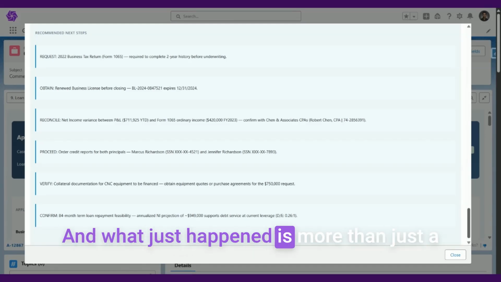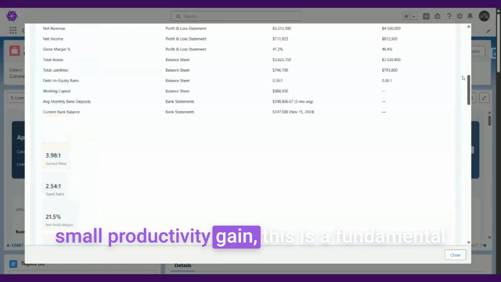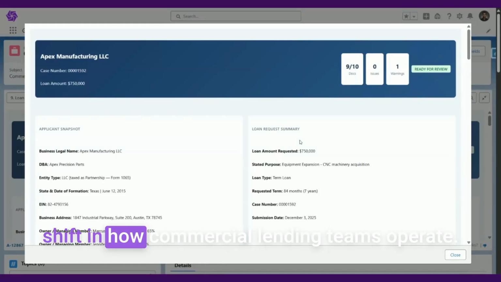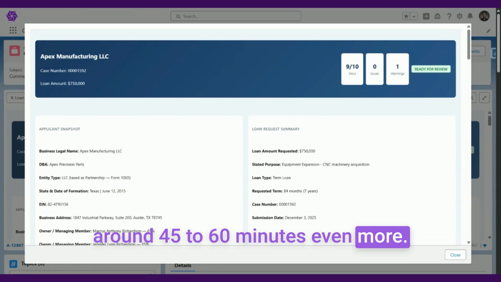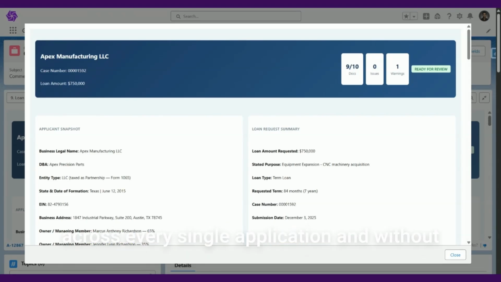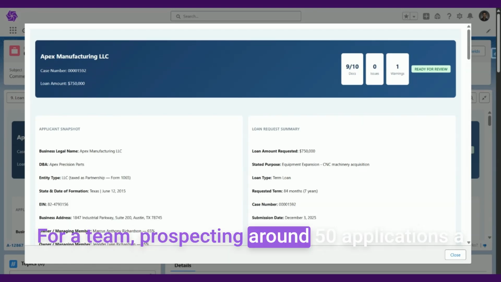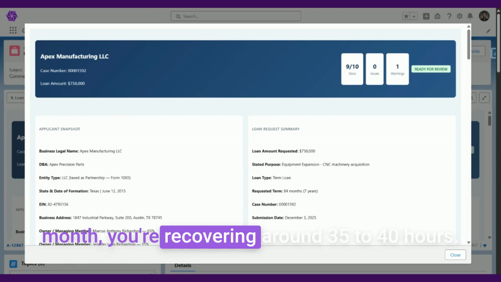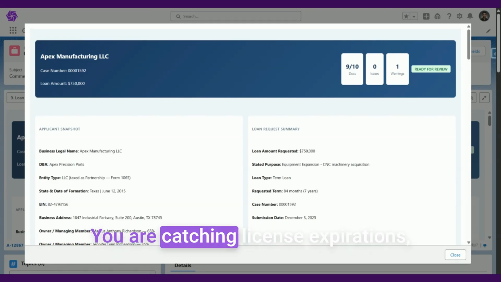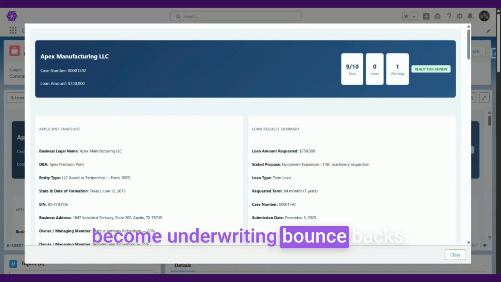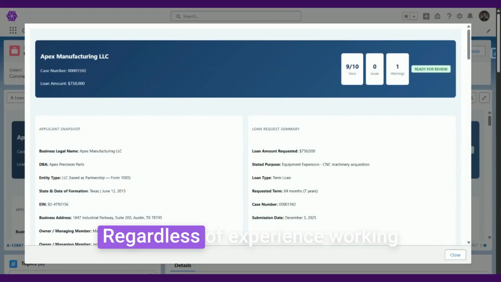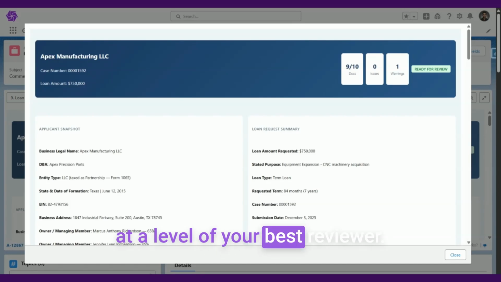And what just happened is more than just a small productivity gain. This is a fundamental shift in how commercial lending teams operate. The task that would take around 45 to 60 minutes, even more, is done in under 30 seconds, consistently across every single application, without fatigue, without any oversight gaps, without a document slipping through. For a team processing around 50 applications a month, you're recovering around 35 to 40 hours. You're catching license expirations and missing tax years before they even become underwriting bounce-backs. So you're getting every loan officer, regardless of experience, working at the level of your best reviewer.